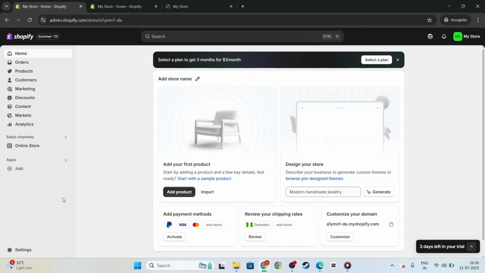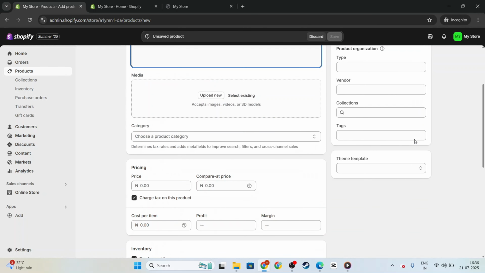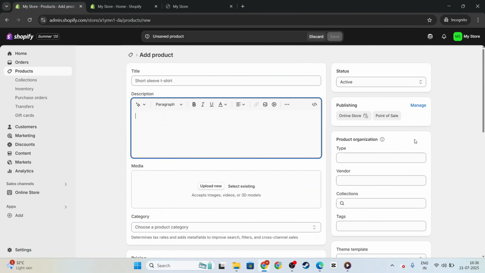Now that you have your store set up, it's time to add products. Navigate to the Products section on your Shopify dashboard and click Add Product. Here, you'll enter key details like the product title, description, price, and any available sizes or colors. Be descriptive yet concise and remember to include high-quality images. Customers rely heavily on visuals, so clear, professional photos can make a big difference.